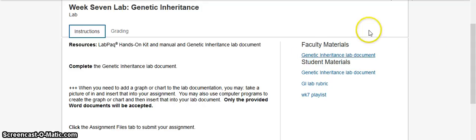You won't see the faculty materials, but you'll see the student materials, and you'll have your lab document, the report, and then of course the playlist that you're probably watching right now. So let's go up to that. Let's go up to the rubric, not the lab doc, rubric first.